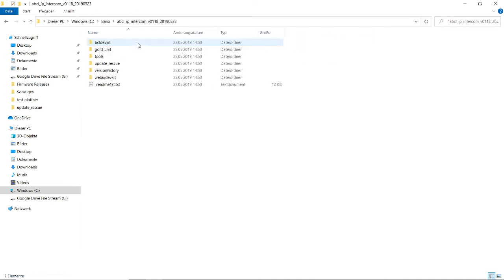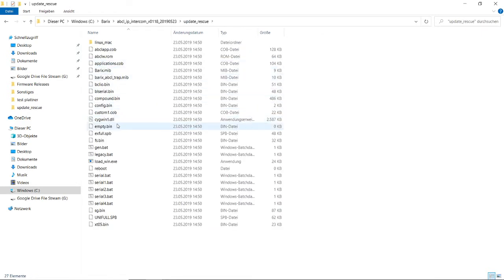When you open the unzipped folder, you will see a couple of subfolders. Some of them are more or less interesting. For example, here we have the Web UI DevKit folder. This Web UI DevKit folder contains the sources of the web content for the ABCL firmware. Then we have the Update Rescue folder. In the Update Rescue folder, you can find firmware, some drivers, and some procedures, some batch files, for example the gen.bat or the serial batch files.